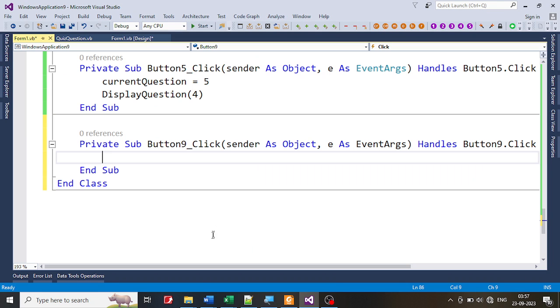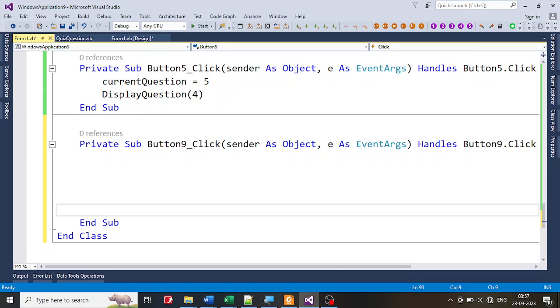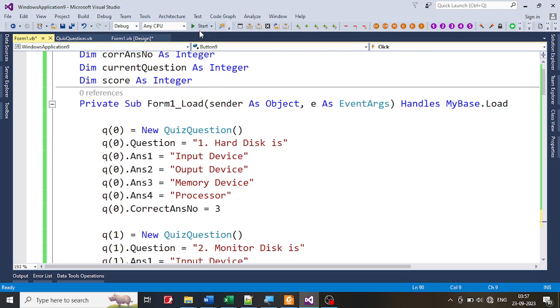So when you submit it, what are you supposed to do? When you submit it, you have to check whether the thing that is clicked here is matching. So let me go here and look at this one. I'm going to run this one.